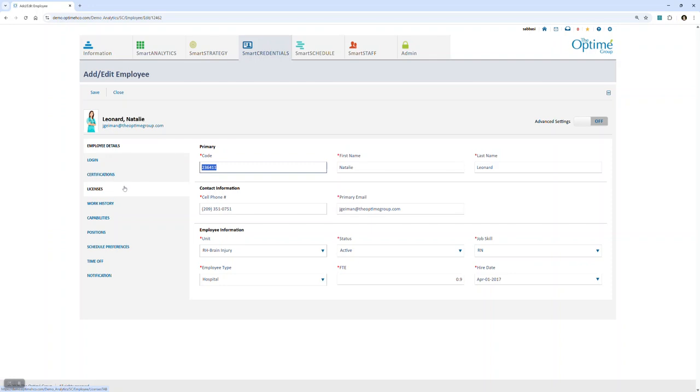The other good thing about that is as they come up for expiration, we can send them push notifications, emails, etc. to say, hey, your RN license is expiring at the end of May. Please get it updated and send it in to HR.